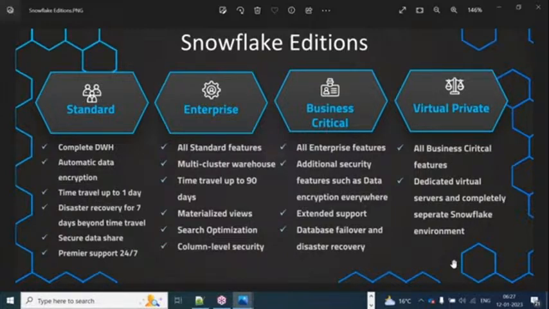You will get the interview questions. What are the different types of editions available in Snowflake, and explain them. And also you will get: what is a warehouse, what is a multi-cluster warehouse, and what is the Snowflake architecture, how many layers are there, what are the functionalities of those layers? Can you explain all those things?